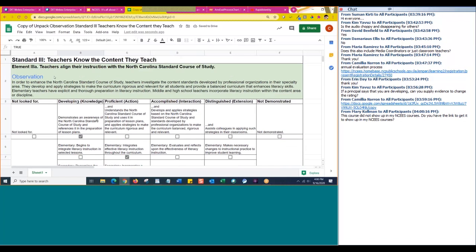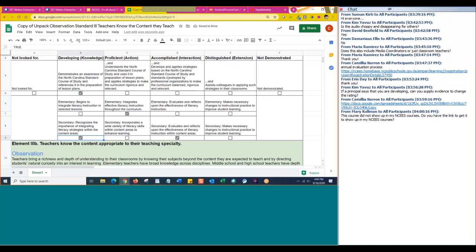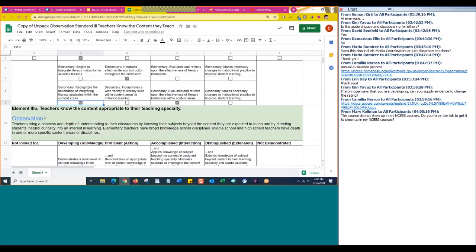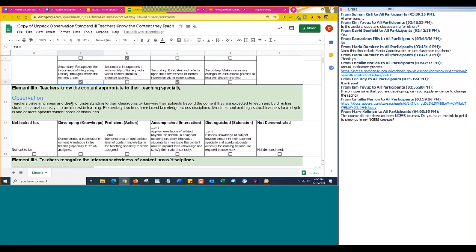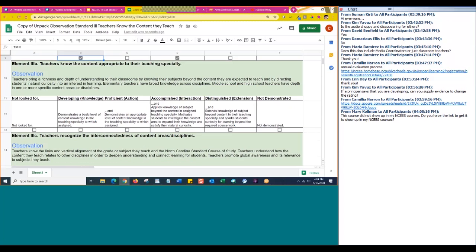So the first observation is teachers align instruction with the North Carolina Standard Course of Study. Element 3A, 3B is teachers know the content appropriate for their teaching speciality. What can you check there?